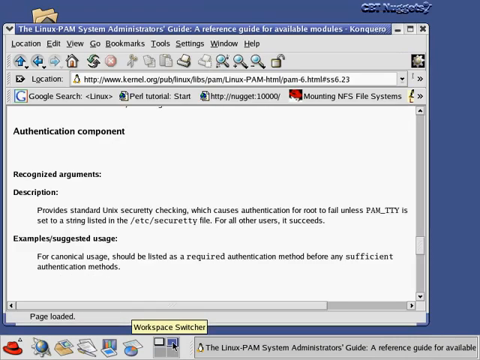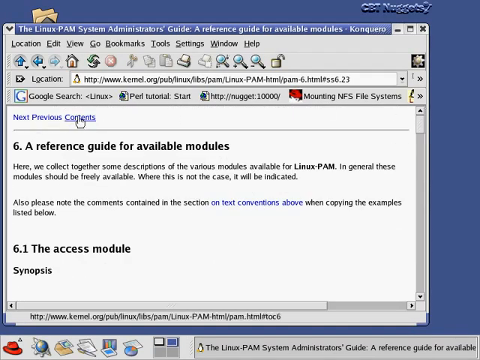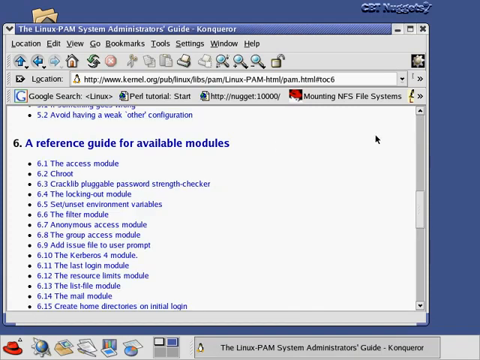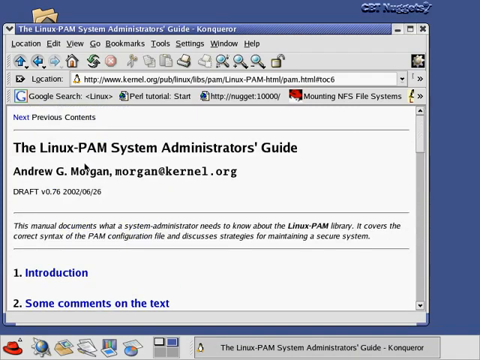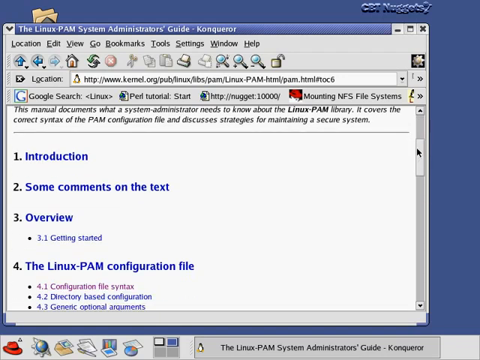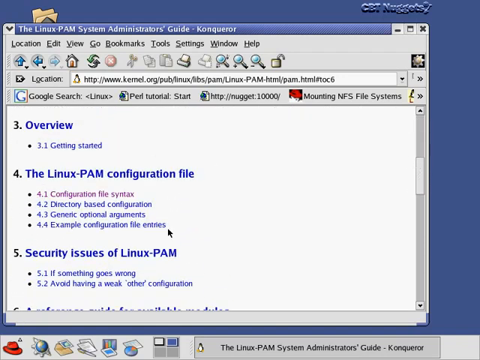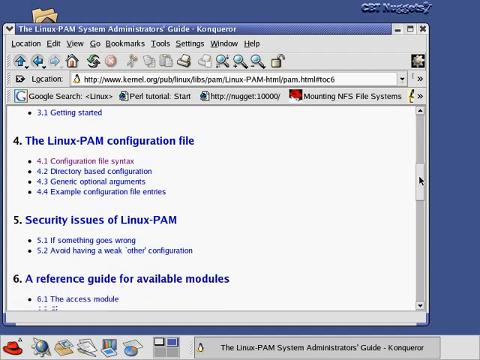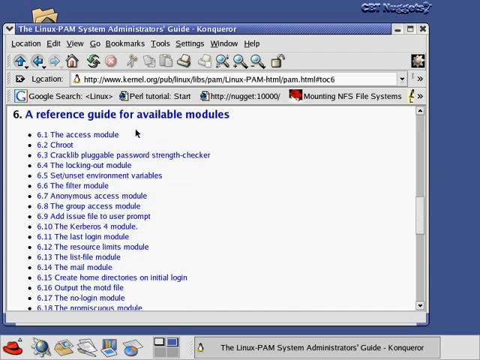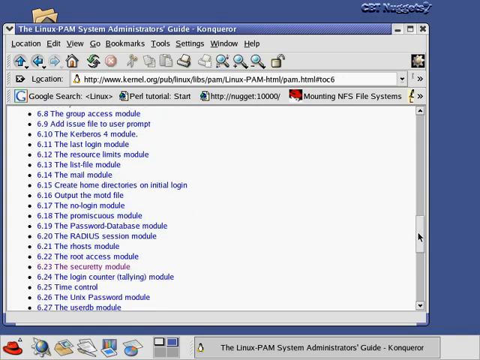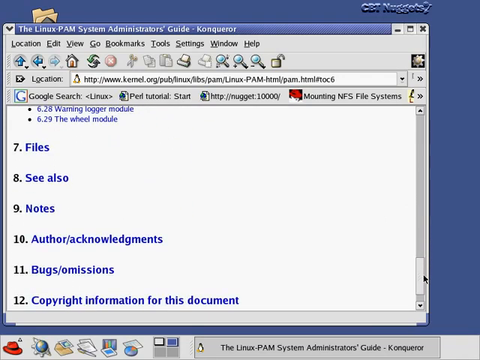If we go to another workspace here, I've got a file open that is the PAM Administrator's Reference Manual. You can see System Administrator's Guide for PAM, and it's got all sorts of information in it. It's got all about the Linux PAM configuration files that we were just looking at. It's got a reference guide for all the available modules and when you would use them, and then some other stuff at the bottom like bugs and omissions.